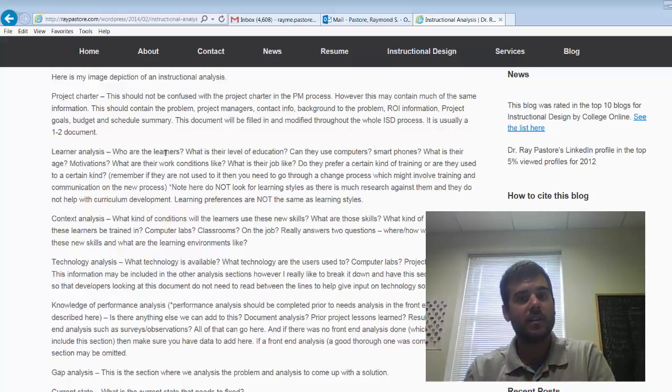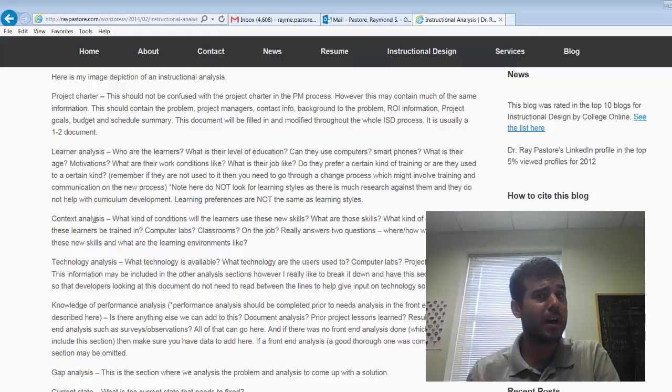So we figure all that stuff out about the learners. Then we do our context analysis. What kinds of conditions will the learners use these new skills? What are those skills? How are they going to be trained in? Do they have classrooms? Are they on the job? So we determine what the environment's like.